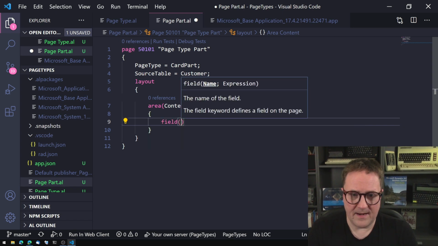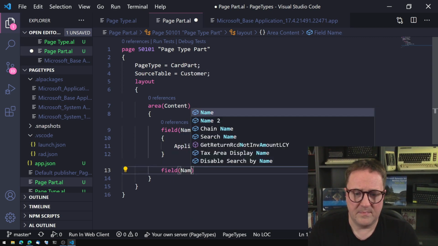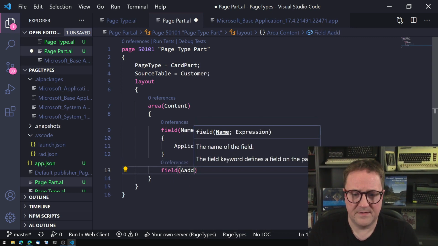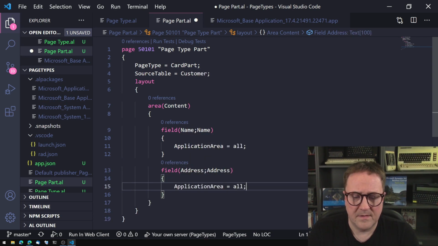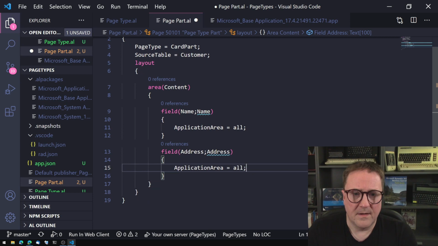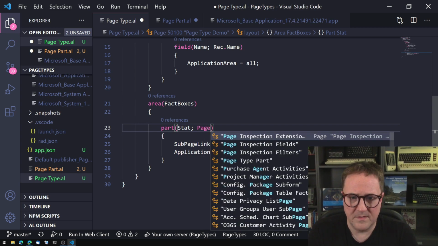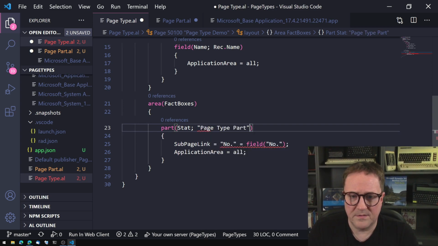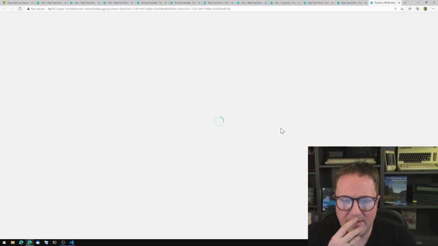So if I add in here the name and the application area, and I add name. No, I'll add address with a couple of D's and so on. And then let's go back to this one, and instead of this one, let's add the one we just created, PageType part. That's a great name. Who came up with that?